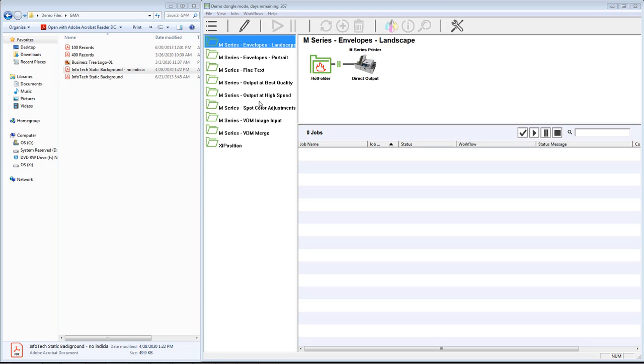So let's say we're going to go ahead and run many workflows. I'm going to go over how to create workflows and what we can change in these workflows. So the first thing we're going to do is go under workflows here, and go new workflow, and we're going to give it a name. So let's go ahead and call it envelopes landscape commercial envelope.